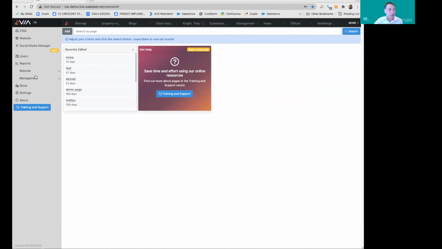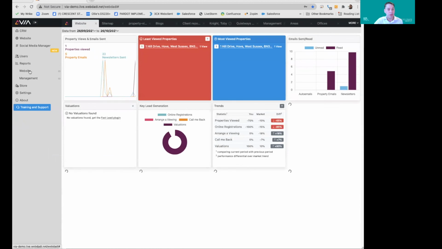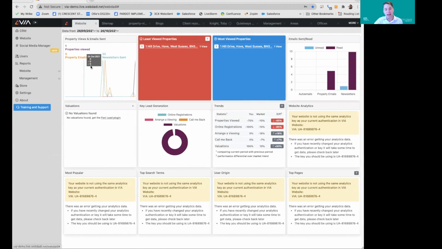You've got all your website reports as well. So if you want to see what's going on your website, it'll all be there. If you connect it up to Google Analytics, you'll get even more data. So there's lots to be had inside one core system.